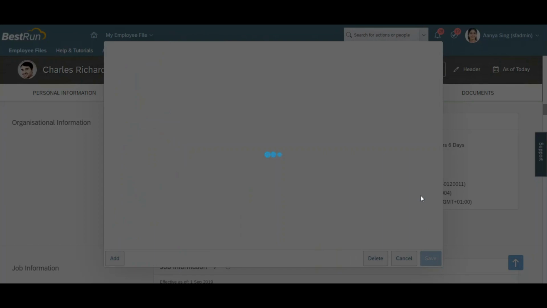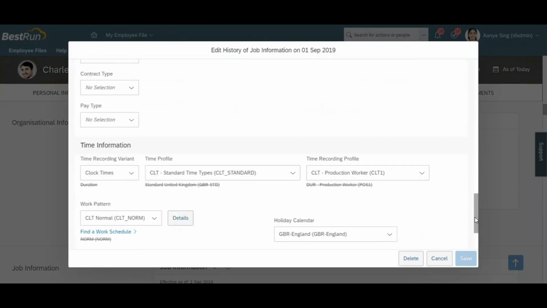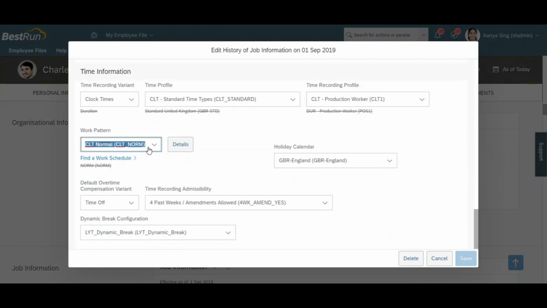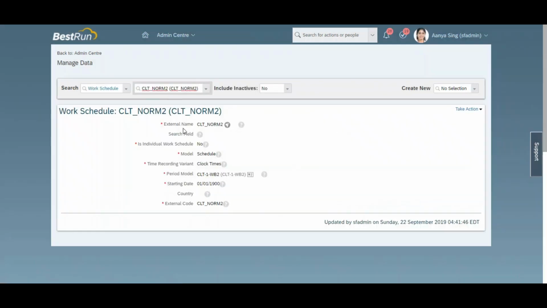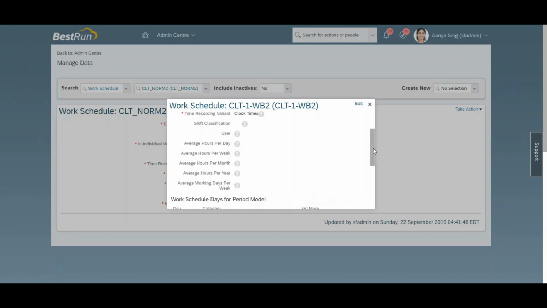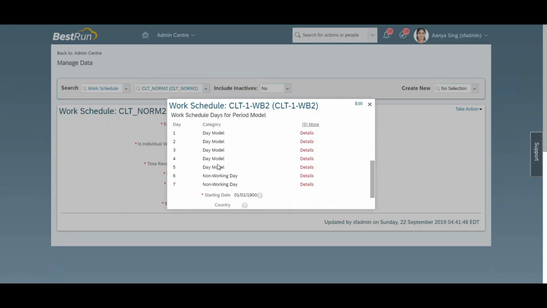Come to this work pattern and just paste this CLT norm 2. So what is there in CLT norm 2? We just search CLT norm 2, this particular work schedule. This is a schedule kind of schedule modeled work schedule, where one period model work schedule is being assigned. What is there in that period model work schedule? If we check, you can find this 5-day models. It is exactly the same that was being configured to the previous work schedule to this particular employee.